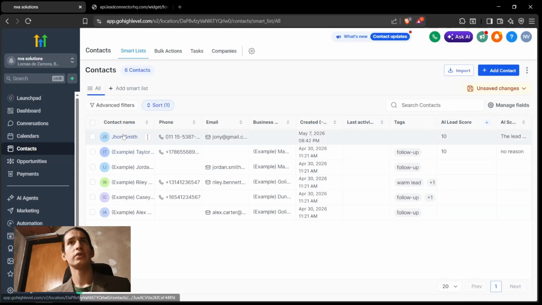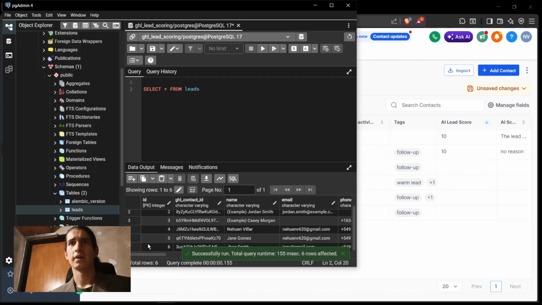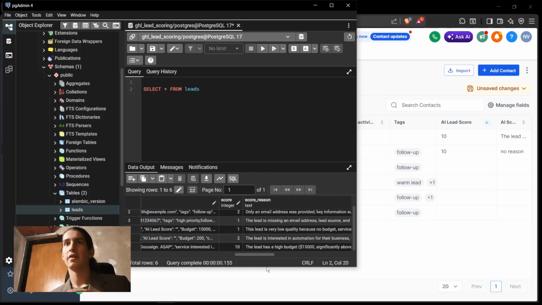So now just check John Smith, right? So now we should have it in Postgres. It should be correct. There we have it. John Smith, Johnny at Gmail, the number, and all the information. What does this mean? And why is this important?